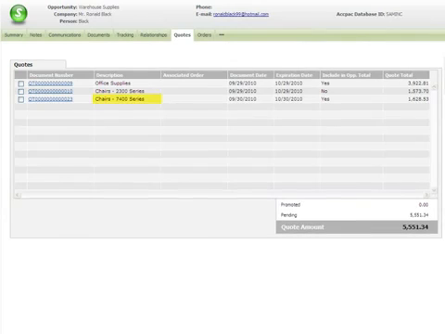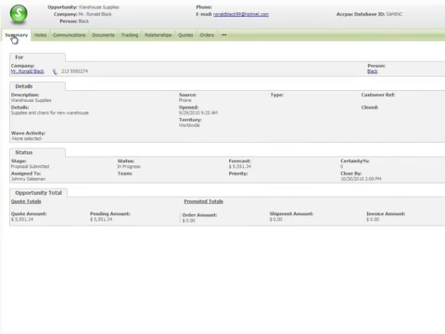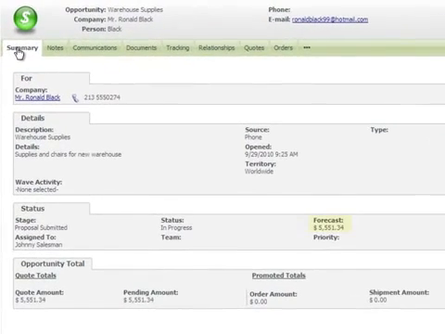Only the most current quote for chairs is included in the opportunities for this total, so your quote amount reflects the actual amount of the order if the customer accepts the current quotes for this opportunity. And back on the Opportunity Summary tab, the forecast and opportunity totals are automatically updated as well.